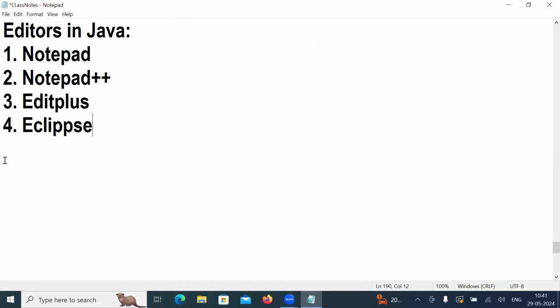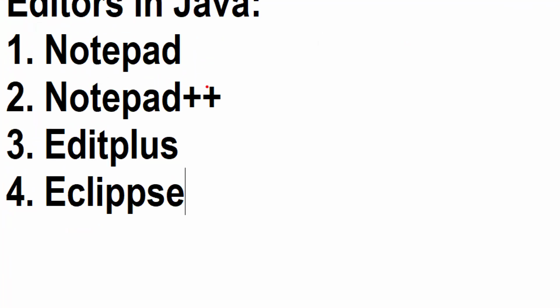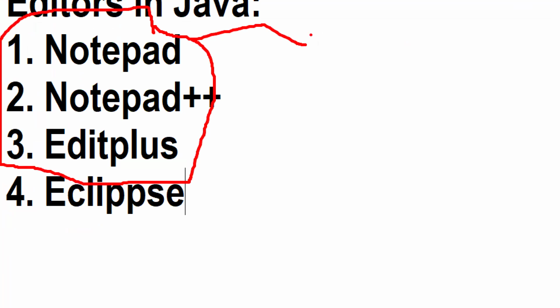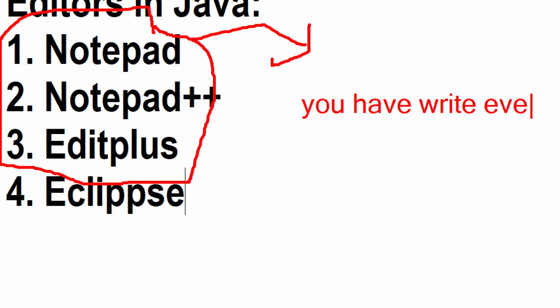But the point here is, in Notepad, Notepad++ and Edit Plus, you have to write every line of code on your own.